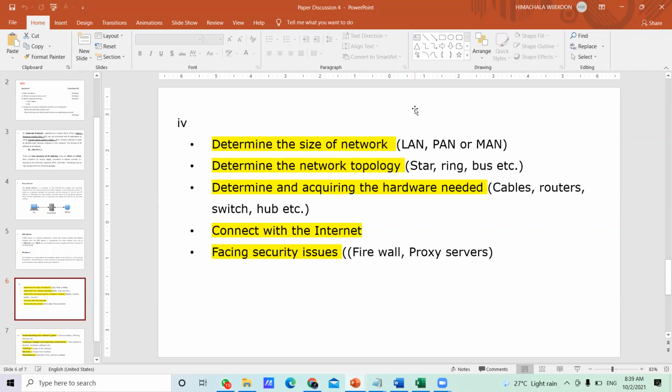Right. Then once you decide the size of the network, next is network topology. Then you have an idea about the type of topology you are going to use within your network. There are many types of topologies. It depends on your requirement. Then you decide what topology you are going to use. It may be a star topology, ring, or bus topology. In that way, there are many types of topologies available.